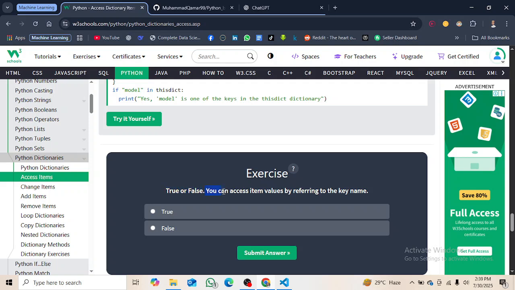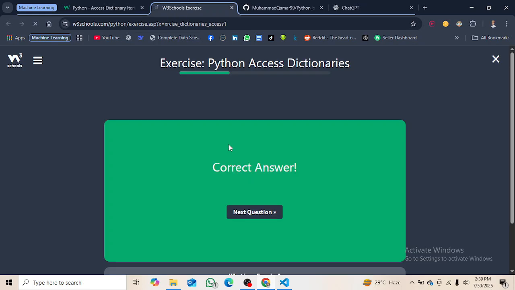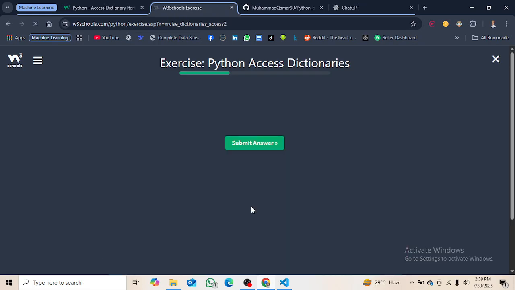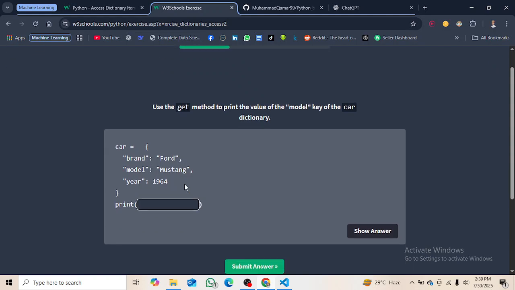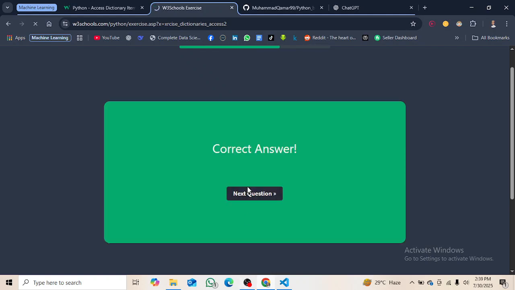True or false, you can access item value by referring to the key name. Yes. Next question. Use the get method to print the value of the model key of the car dictionary. So we are going to use the get method. How can we use it? First we write the name of the variable, then the get method, and then model, and then submit it.